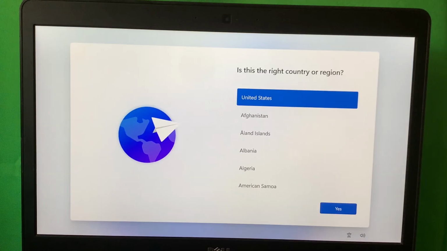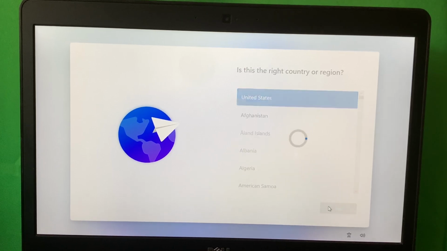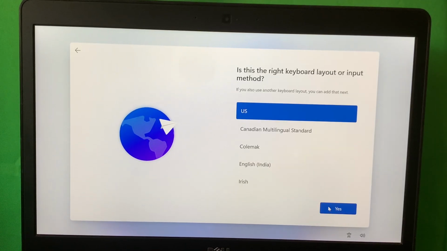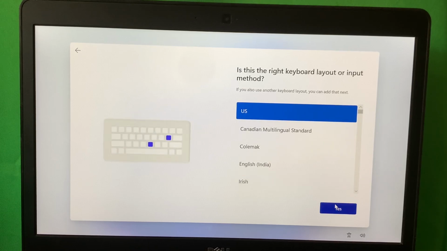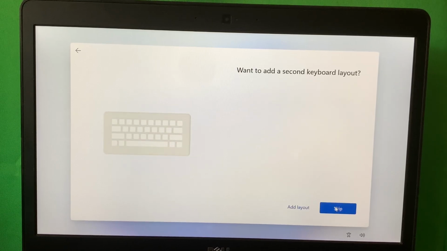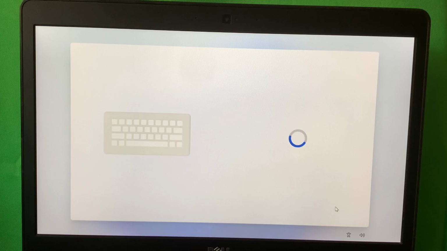Back to the installation. After the restarts, on this screen, you'll be asked to confirm your country or region. Since we're installing Windows with US settings, select United States and click Yes. On this screen, you'll be asked to confirm your keyboard layout. Click Yes to continue, and skip if you don't need a second keyboard layout.